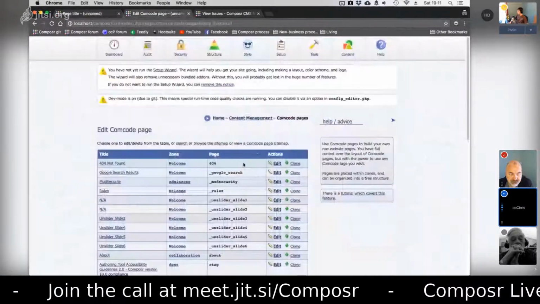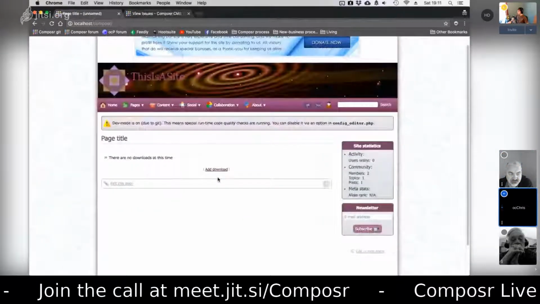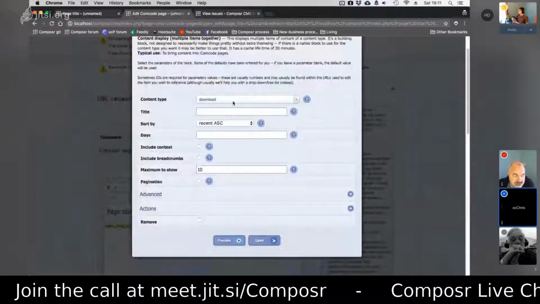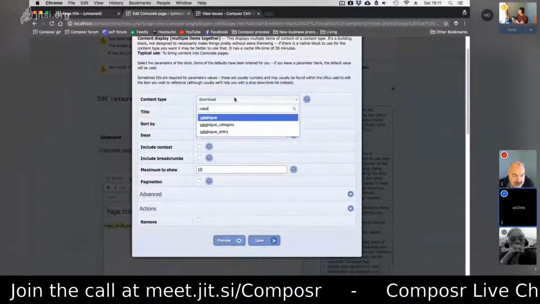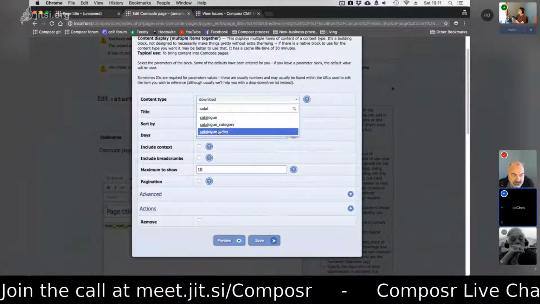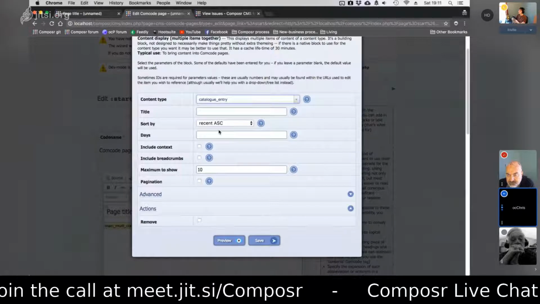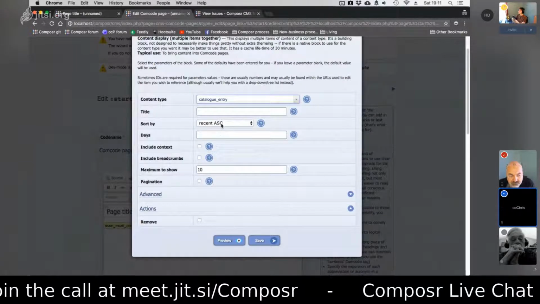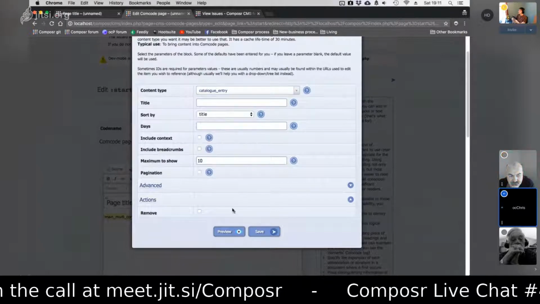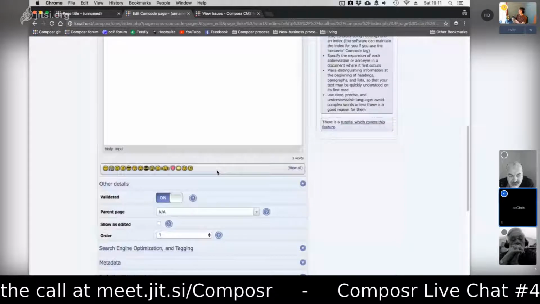I'm going to edit the page properly from here. I'll follow the edit link, and we're going to change the settings of the block. So we're going to show catalog entries, because if we picked catalog, it would list catalogs. We're trying to show the entries of a particular catalog. And we're not going to do it by recency, we're just going to do it by title. And there we go. That is very straightforward, I think.